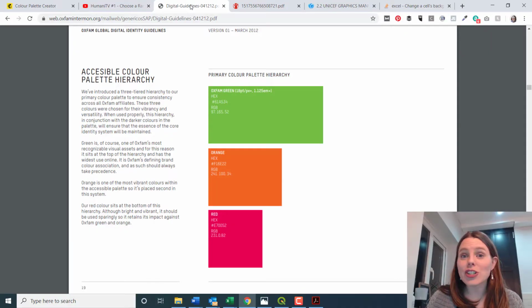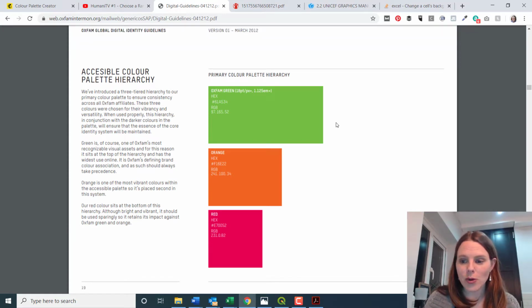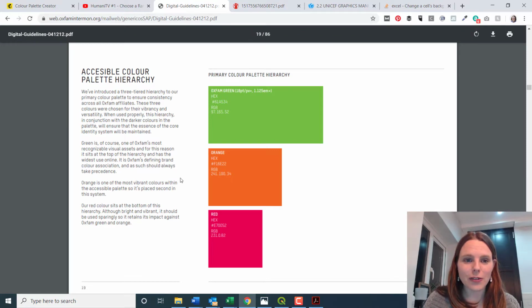Now, a second tip, a lot of organizations have some sort of branding color or brand identity document, but they have a certain palette of colors that they like to use. I just pulled up a couple for you to take a peek at. This one was Oxfam digital guidelines, just found it on Google, so I'm not showing anything proprietary here, but this is what I found for Oxfam. This is their primary color palette.